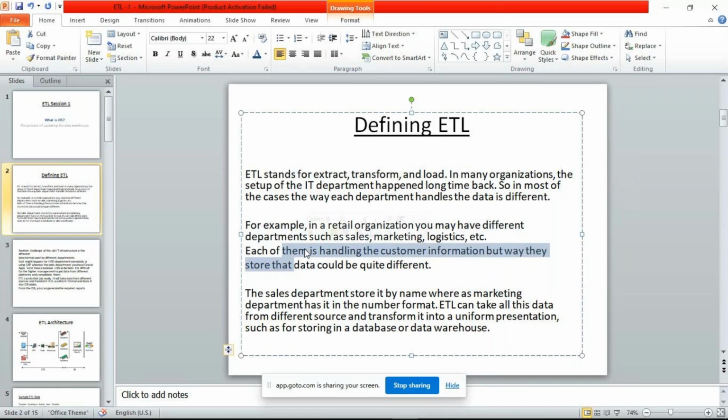Each of these departments is handling the customer information, but the way they store that data could be different, right? That's what I have explained right now. The sales department stores it by name, whereas the marketing department has it in number format. So ETL can take all this data from different sources and transform it into a uniform presentation, such as for storing in a database or a data warehouse. So this is what ETL is.